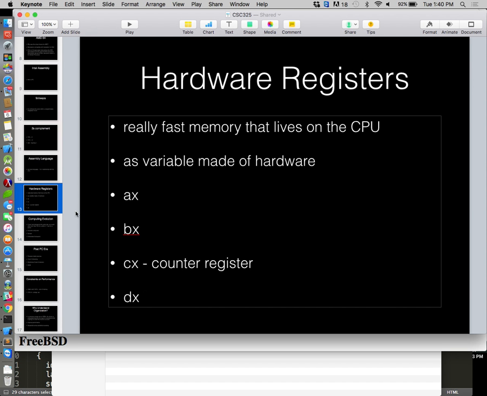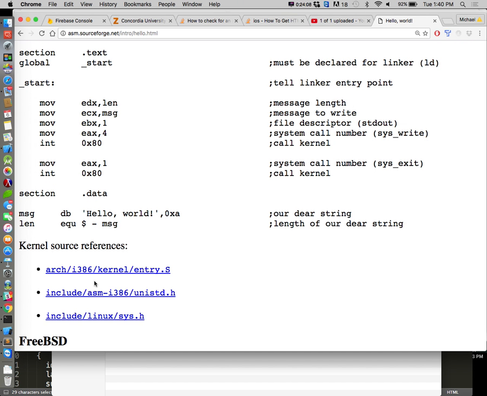All right, so hardware registers. We have 4 different memory locations. Each of them are 16 bits. They're all built the same. They just happen to have some conventions. All right, so we're good there. Let's go back to our assembly language example here.